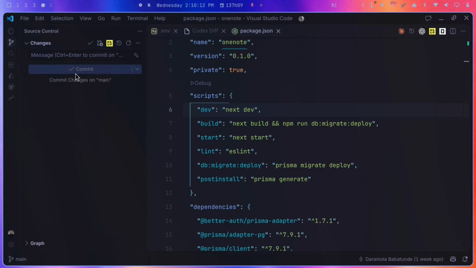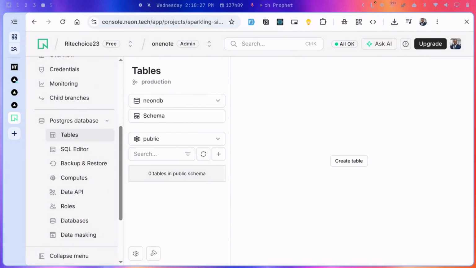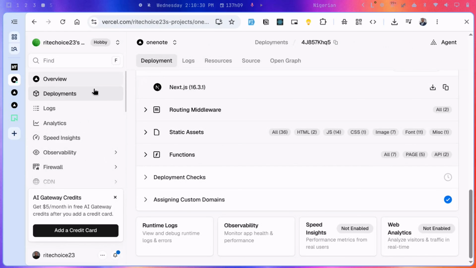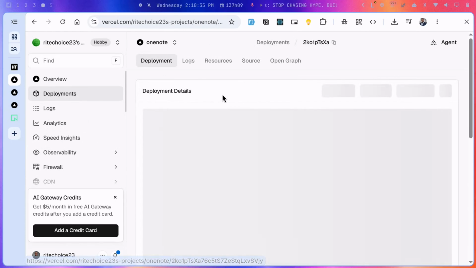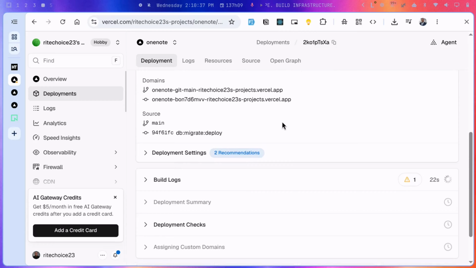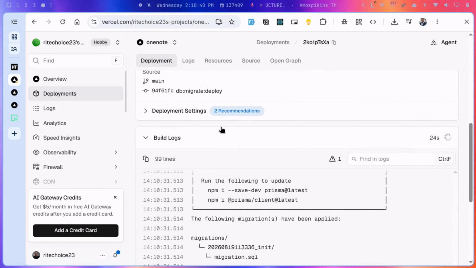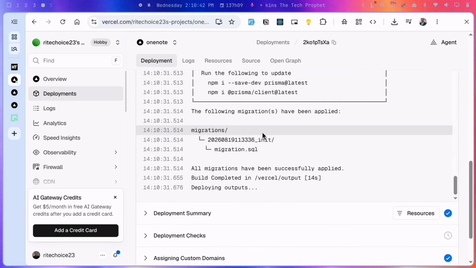And once the migration is deployed to the database, that means DB is now properly incorporated. So let's come back to Vercel so that you can see what is going on. Let's go back to deployment. So this is building. So in the build log here, you're going to see that you can see now it's already running the migration. All migrations have been successfully applied.